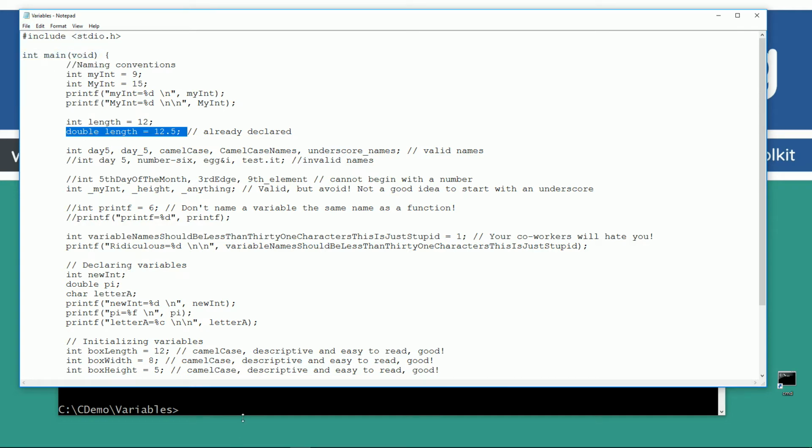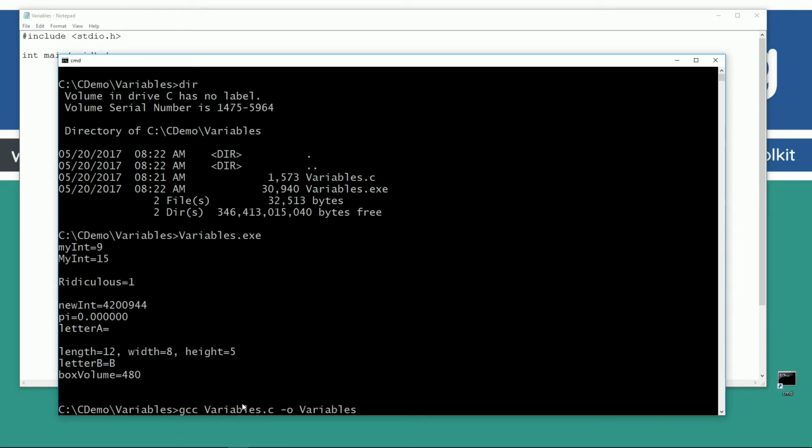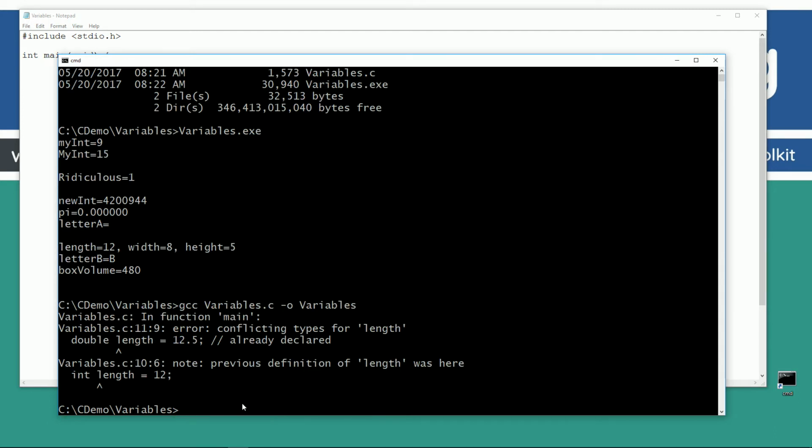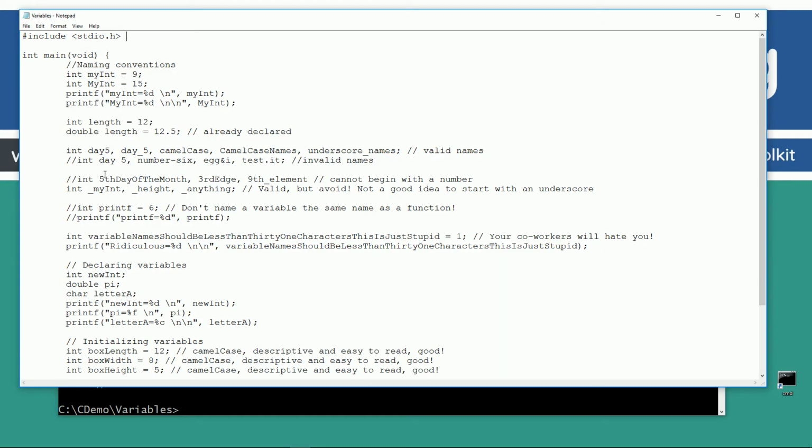Let's come back up here, save this. Let's hit our up arrow a couple of times, recompile. And as you can see, when we recompile, we now get some errors here, right? We get error, conflicting types for length. It's basically saying, note, previous definition of length was right here. So the compiler is smart enough to figure that out, and so you cannot do this.